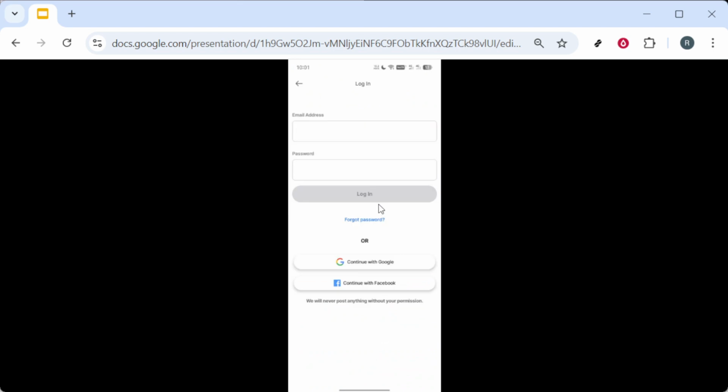Enter your email address and password on the login page. Make sure this information is entered correctly to avoid any login issues. If you've forgotten your password, use the option to reset it so you can access your account. After you've entered your credentials, click on Login once more to proceed.